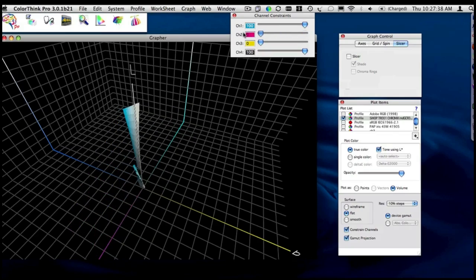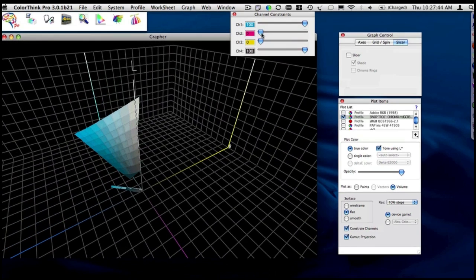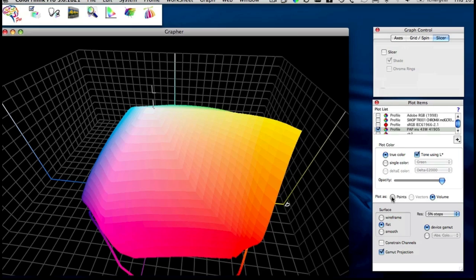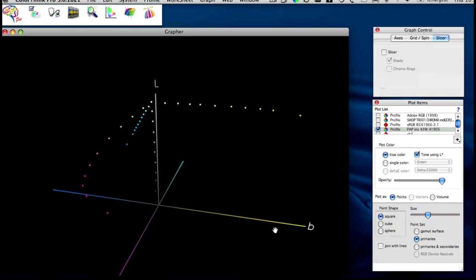And you can get a feeling for what the gamut of a duotone is, for instance. Or if you're training people, you can say, well, this is a 4-color gamut, and this is a 3-color gamut. Well, the first set of points you get is the very points that constructed the gamut surface. And then there's a little function here called join with lines.